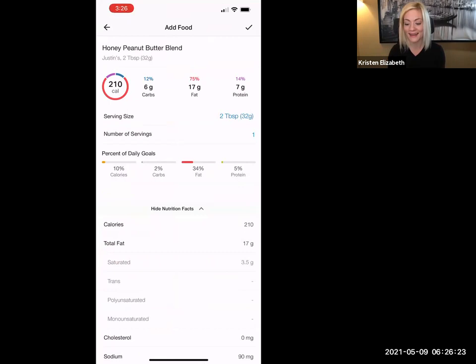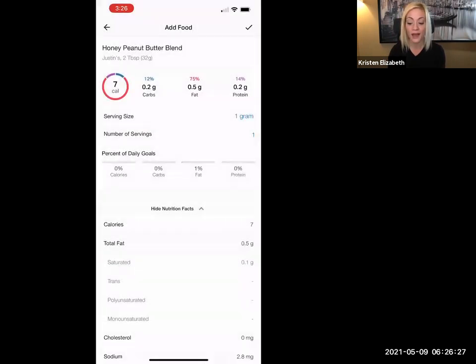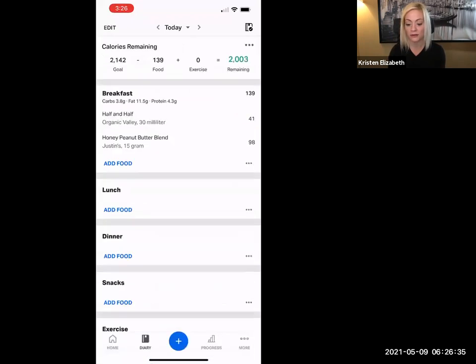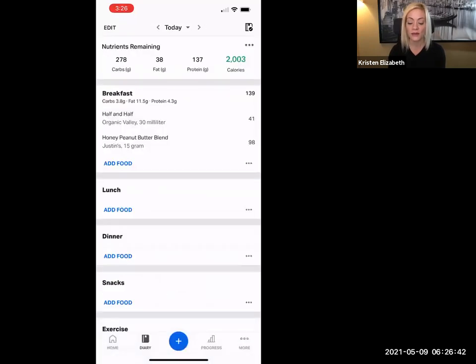All right, it says 2 tablespoons or 32 grams, but we're not measuring in tablespoons because we're smarter than that. So I'm going to tap that serving size. I'm going to drop it down to 1 gram. I usually eat 15 grams of nut butter per serve, which is only 8 grams of fat, which I really appreciate. And then you click check. Beautiful. And now you can see at the top, let me switch back to macro focus. It eliminates it. So now I have 38 grams of fat left because I've already used 11.5.